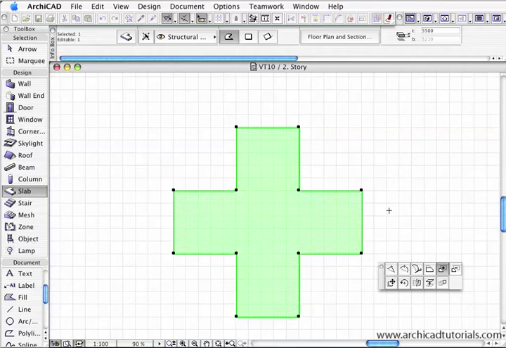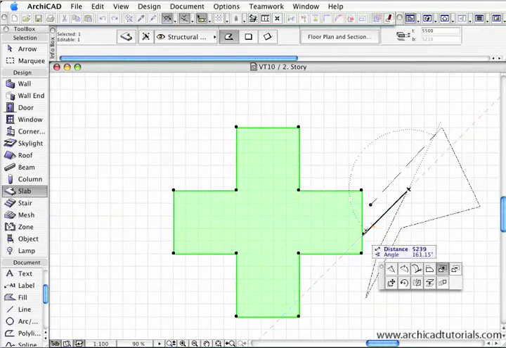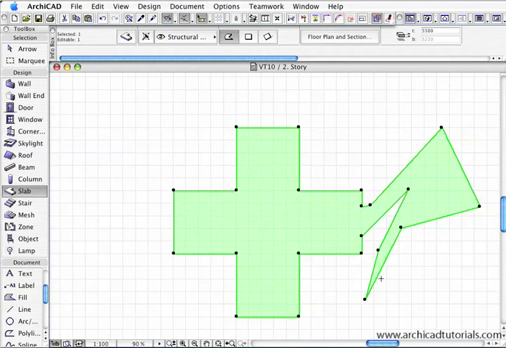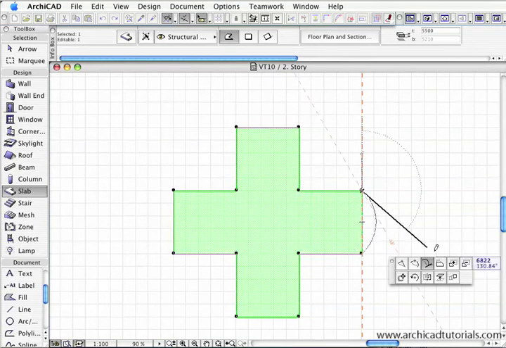If I let my mouse button go on that icon, it doesn't look like anything's happening, but if I draw something and I touch or overlap the existing polygon or the slab, it will join them automatically. It will create just one big slab. So Control Z again.